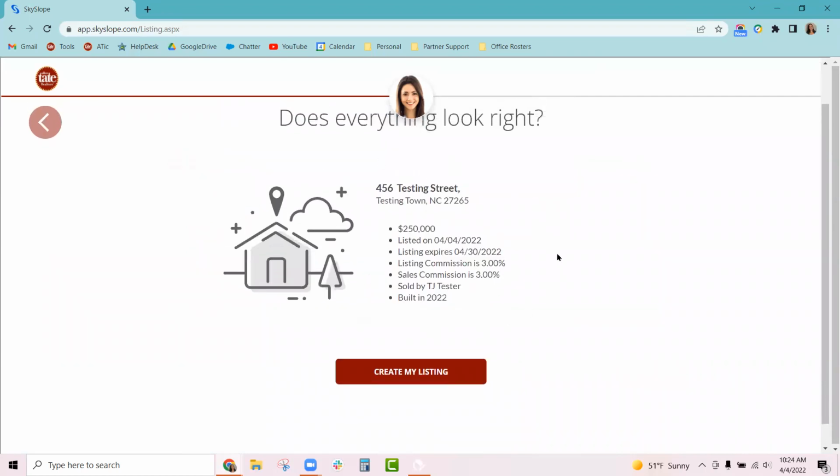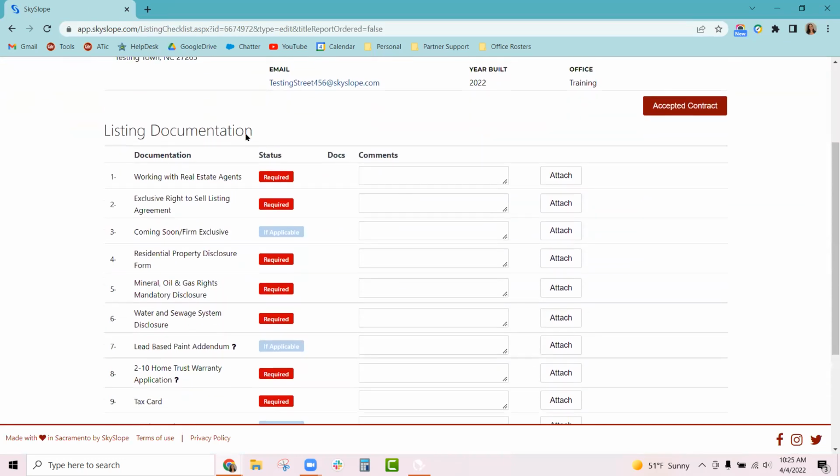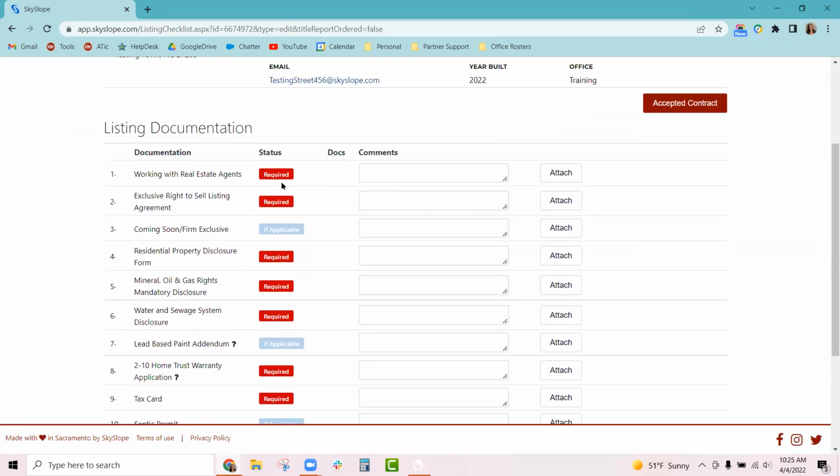Does everything look right? Sold by TJ Tester. It just means that's your seller's name. It's getting sold by you, but that's just the wording they have for seller on here. And we're going to do create my listing. Now that we have this, it pulls us right into this checklist. So I can see right here, red means it's required. Blue just means if applicable.